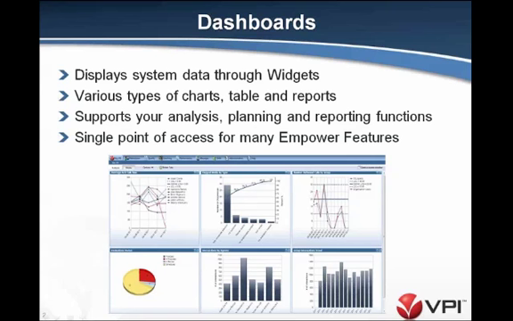Okay, today's session will be focused on one of the most valuable but often underutilized areas of the application, the dashboards. Dashboards within the Empower Suite are used to display system-wide information through widgets. You can use these graphical charts, tables, and reports to present the data collected in your system to support your analysis, planning, and reporting functions.